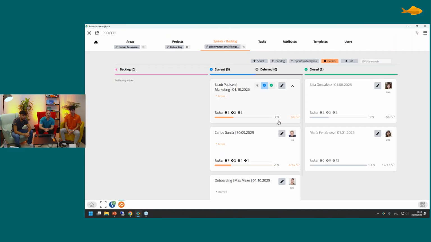Oh, already 33%. So this is how easy it goes if you don't actually do the task that is assigned to you. But no, of course. This is a very, very easy way to work in a very, very transparent way.